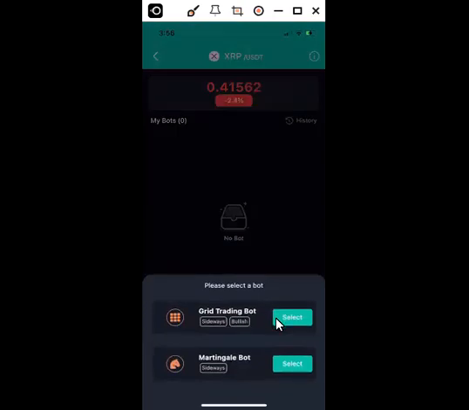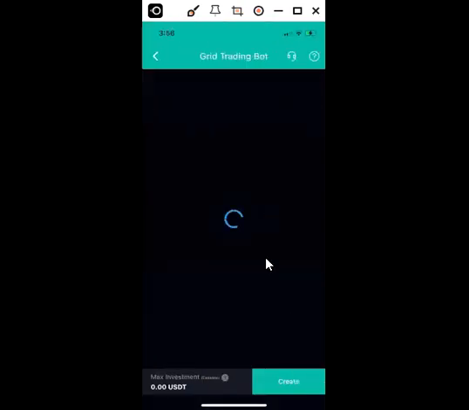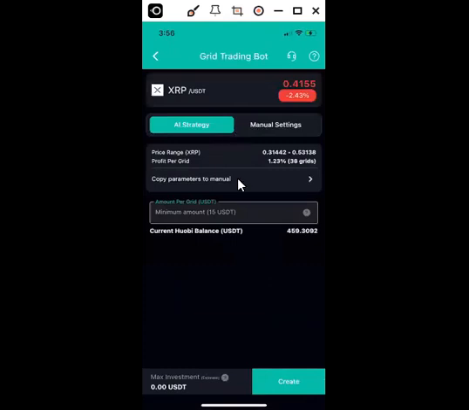Okay, today we are going to create grid trading bot. Please select. So you will come first to the AI strategy page. You can see here the default price range is set for you already, 0.31 up to 0.53. Profit per grid is 1.23%, which is for 38 grids.